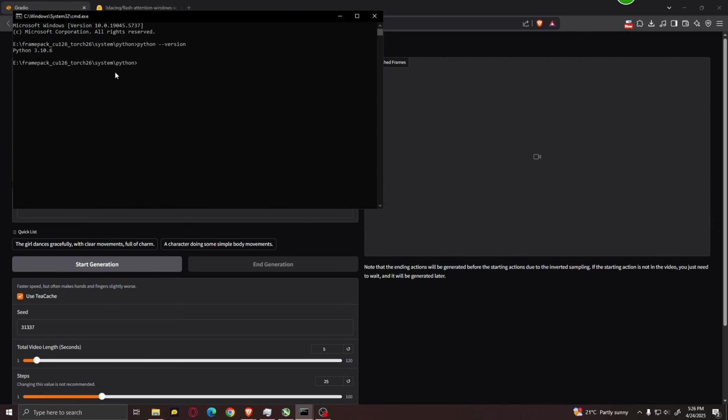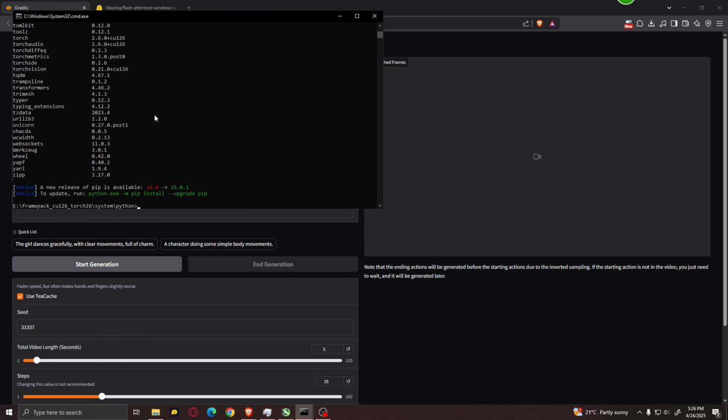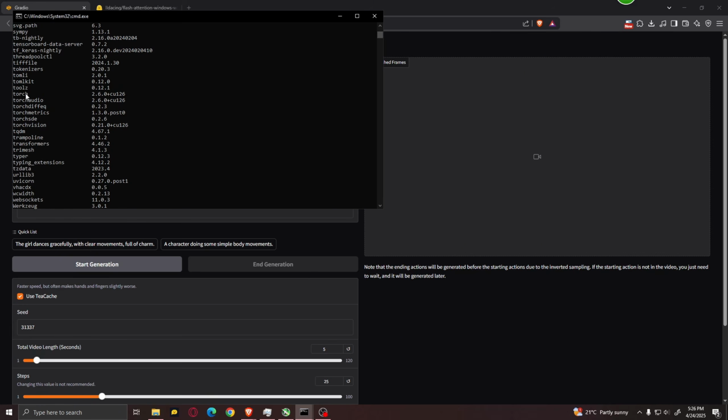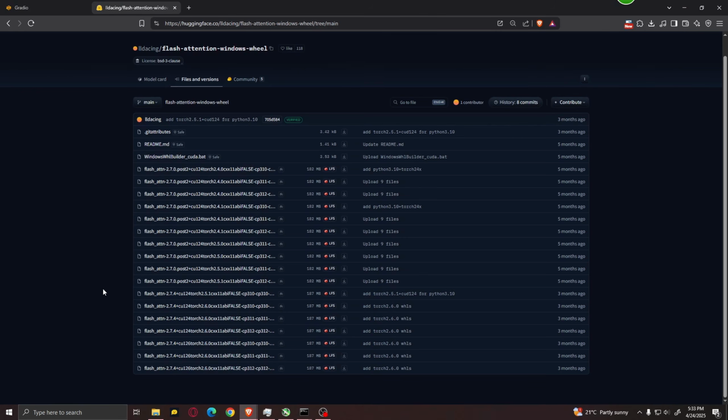And next we're going to search for python.exe pip list, and if we scroll up a little bit, we can see that we have the version 2.6.0 of Torch and CUDA 12.6. So if you click on the other link in the description, it will bring you to this page, and if we look down over here, this is the file that we need. It says CUDA version 12.6, Torch 2.6, and Python 3.10. So just go ahead and download it.